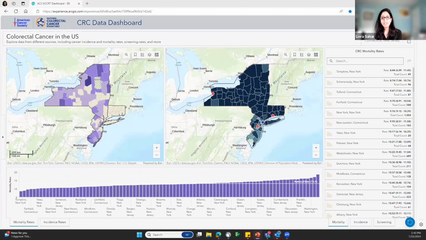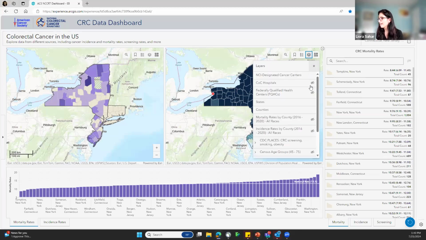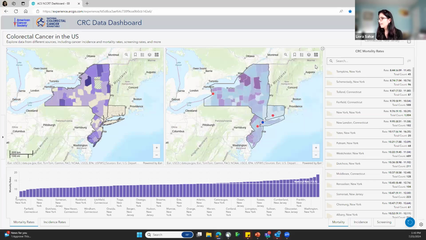what we said is we're launching a regional initiative to look at programs to address social drivers of health and behavioral risk factors that are associated with colorectal cancer incidence and mortality. So the first thing that you probably want to do is to look at incidence and mortality. So if I am going to remove the screening and I'm going to add incidence here, you will be able to see now a map of incidence rate and you see mortality rates.